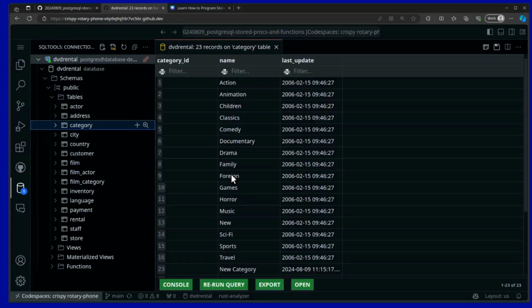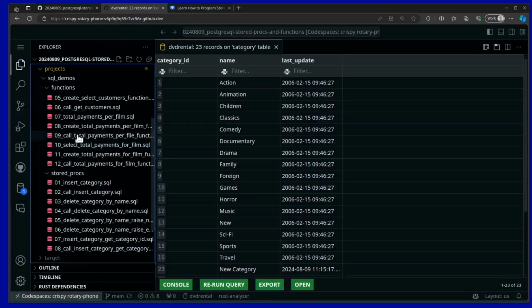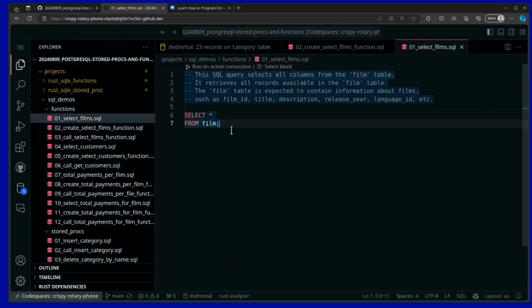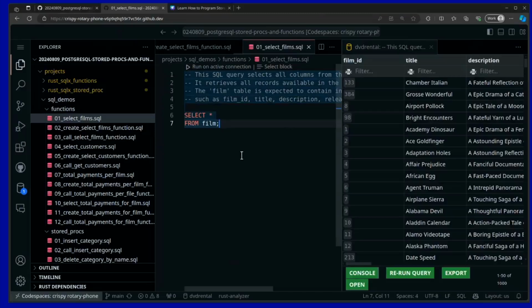I can also come in here and run my database query. So for example, I can do select films here, and I've got this little run icon at the top, and it will run the queries and give me back the results. So keep in mind, I am in Codespaces in a web browser using VS Code, not just for coding and running stuff, but using this database extension.